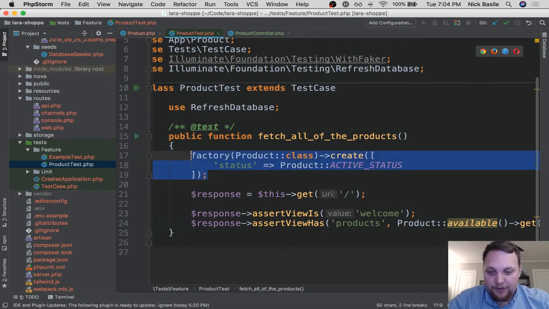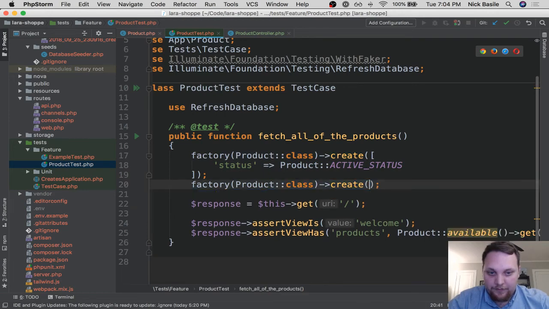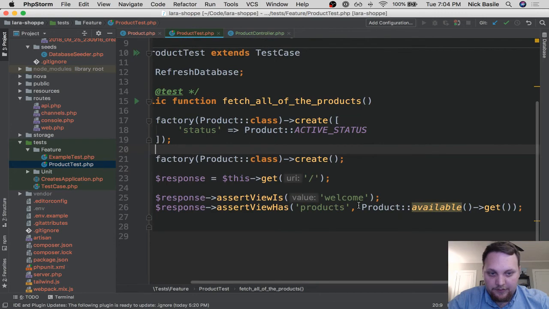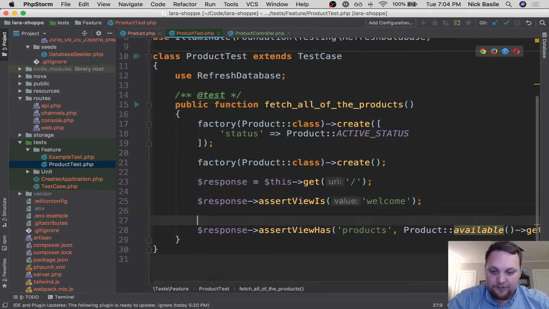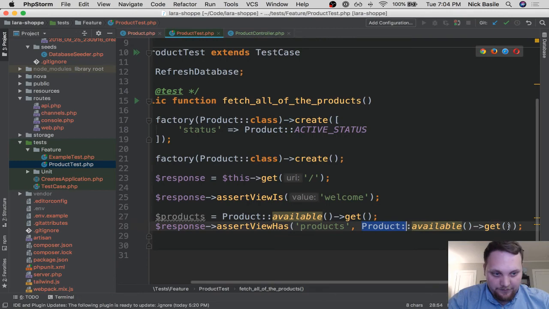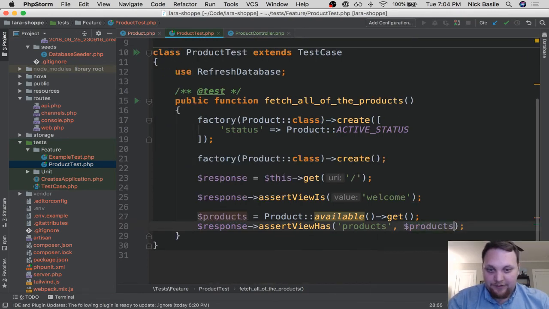So we'd expect, for example, if we have two of them, we might be able to do a little better assertion here. So we'll create two, and one will be like that. So let's do this. We'll say this is products. And so then we can pass this here. So we can check that product is still coming through.